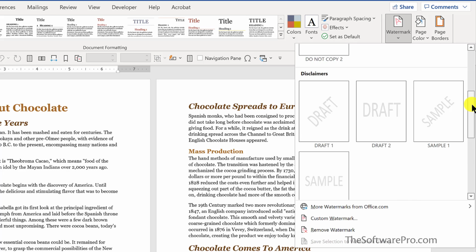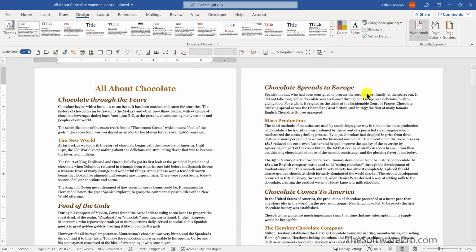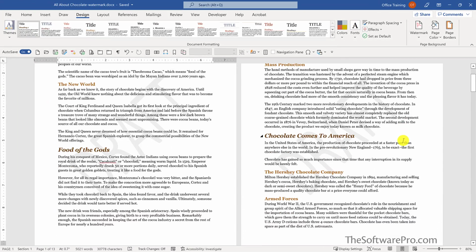So for instance, if I simply want to add draft, I could select this. Word also includes the option to download additional watermarks from the Microsoft Office website. I'll pick draft, and it's that easy to add a watermark to a document.